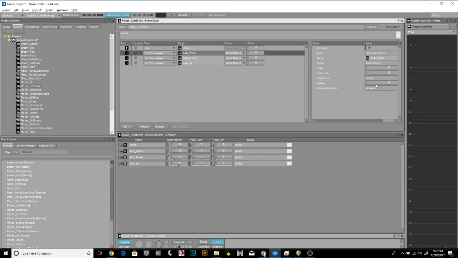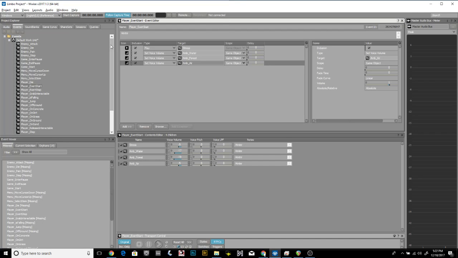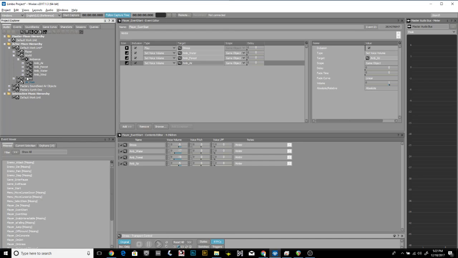And we didn't do a fade out. So we'll change the ambience there. And I got to look at the design doc again. What else is required? Music should be subdued. So we should also change our music.